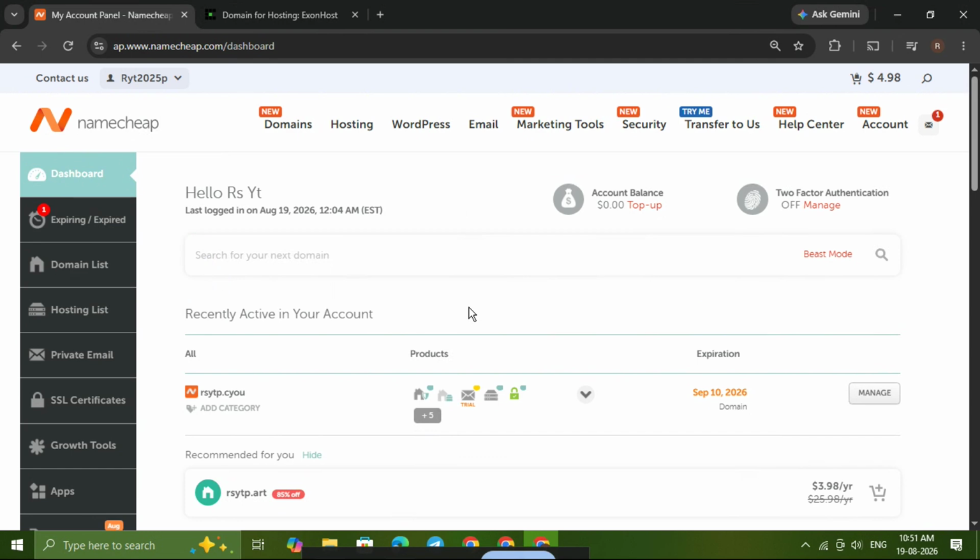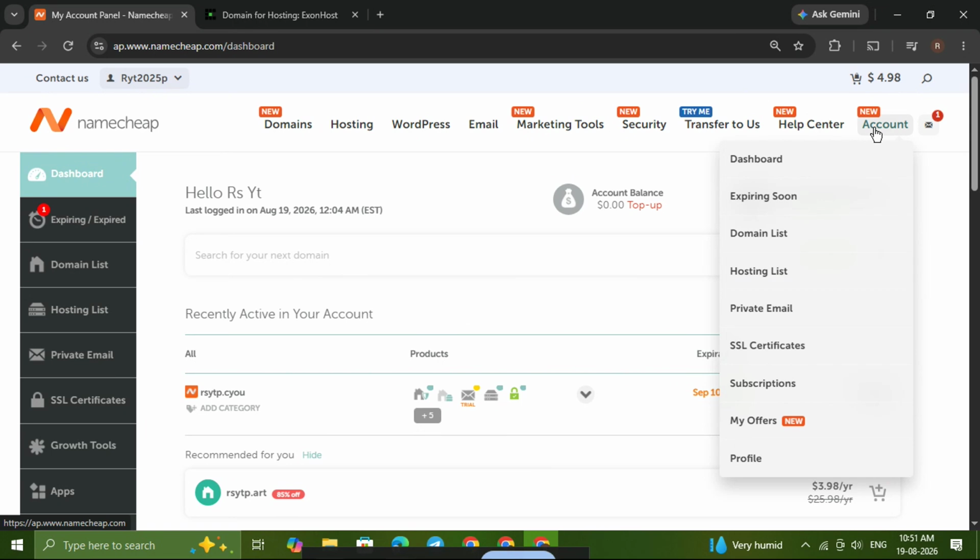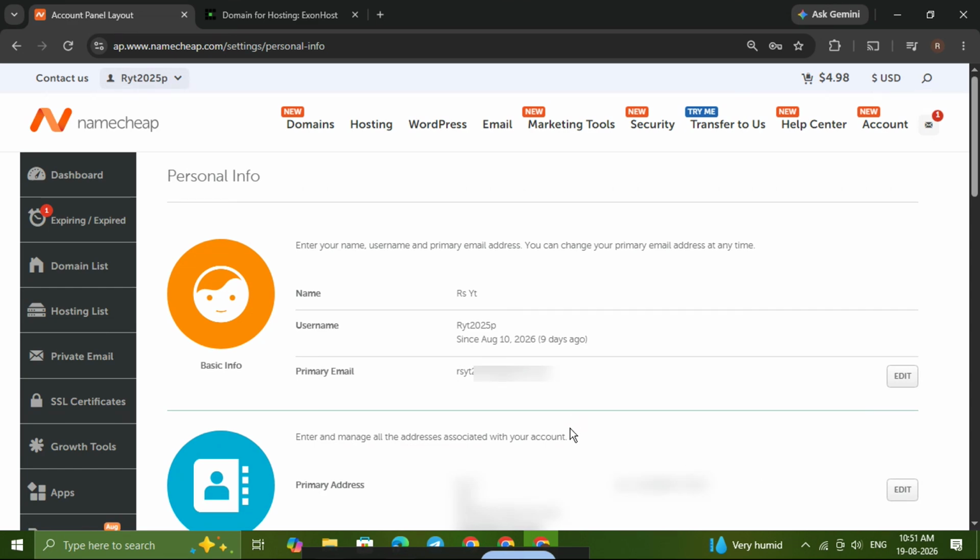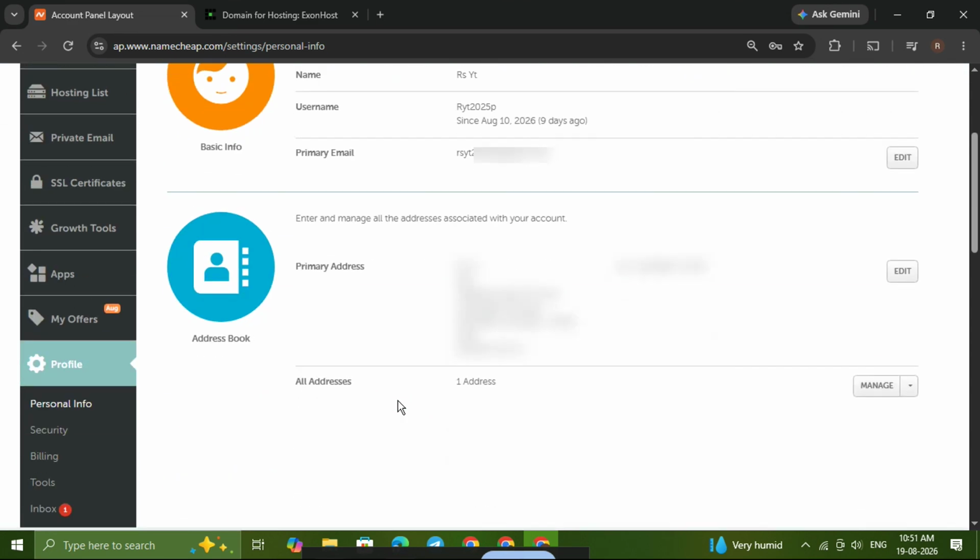First, log into your Namecheap account using your email address and password. Once you're inside your dashboard, look to the top right corner of the screen and click on Account. This menu gives you access to your account settings, profile, and billing information. From the drop-down, select Profile. This is where Namecheap stores your personal account details and billing-related settings.